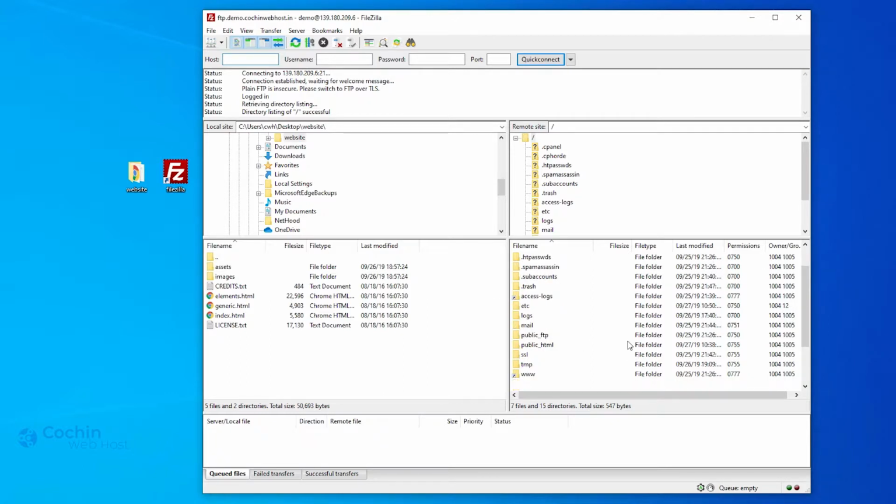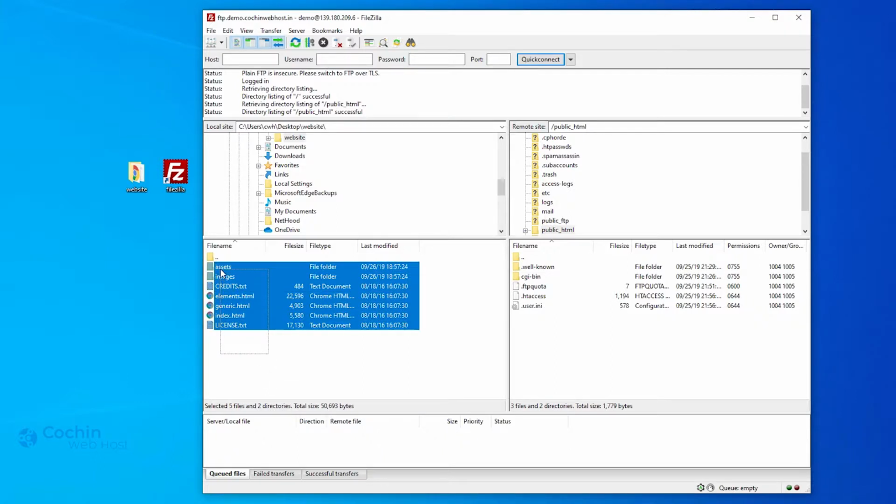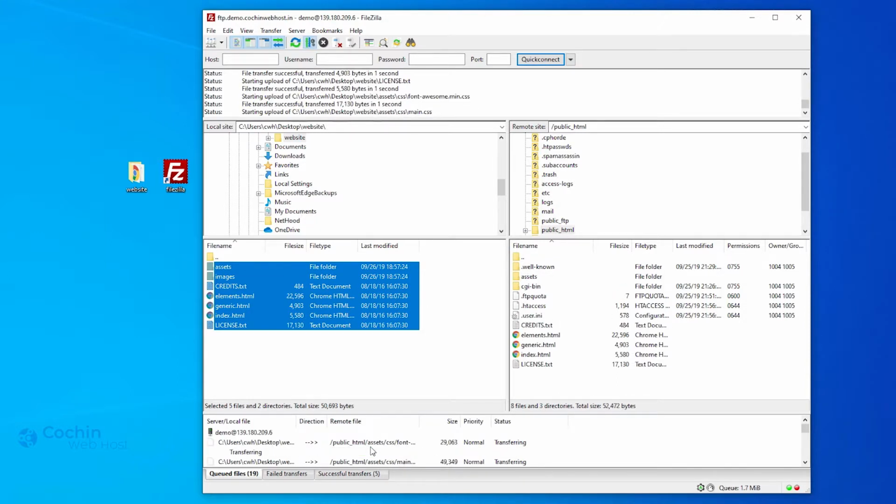You can see the server file explorer on the right side and local files on the left side. We have to select the public_html folder now. Select all the website files and simply drop it on the server explorer. Wait for the transfer to complete.